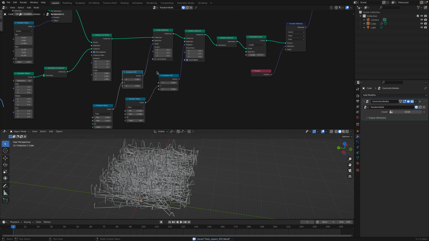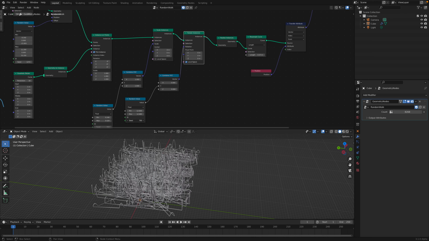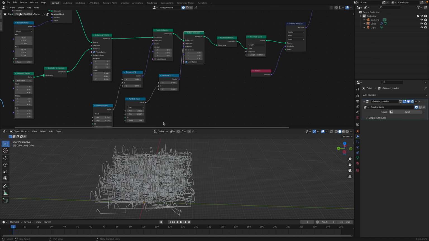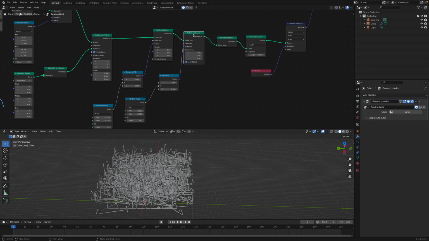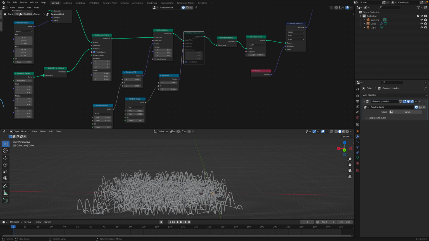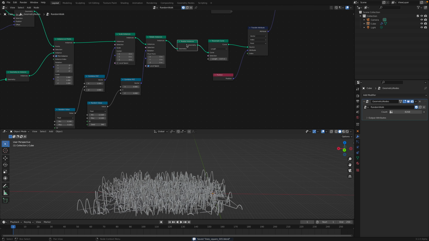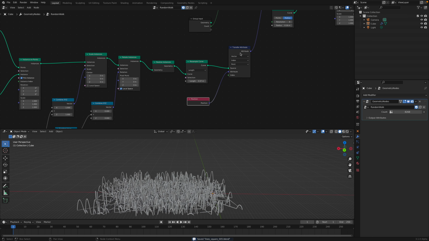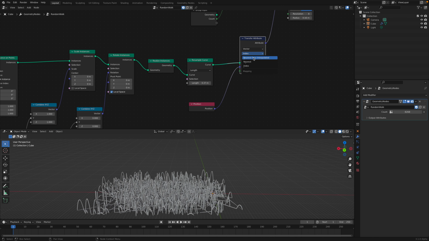And then I use rotate instances just to randomize the rotations of the arcs. Without this rotate instance, it's going to be the same arc all over. Resample curve and transfer attribute. This is the most interesting, probably the most unusual.